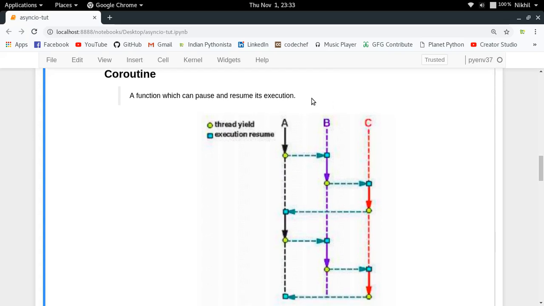Let us say you have three functions in your code: function A, B, and C, or rather let us call them coroutines. So you have coroutine A, coroutine B, and coroutine C. Now you start coroutine A, and after some stage you decide to pause its execution right here, and then you start the execution of B. Now B is executing. At some stage you stop B, and now C is executing. At some stage you stop C, and then again you start executing A. Then again you stop A, then B is executing, and then from where C had left off, C will start executing again. So in this way, coroutines work.